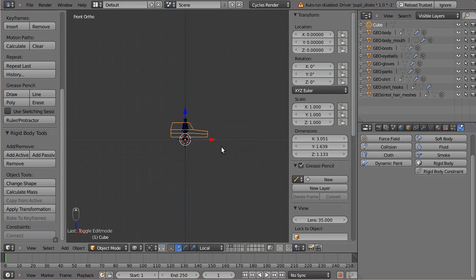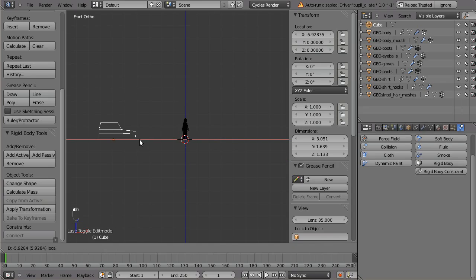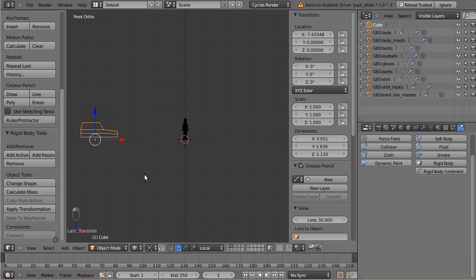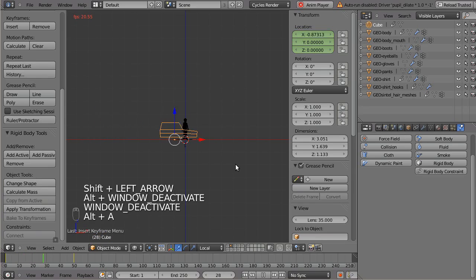So now we have this car, and I want to animate it from the left to the right, just along the x-axis. So let's start it over here. Insert a location keyframe. Then move it up at, say, frame 50. After 2 seconds, it's going to be here. And insert another location keyframe. And let's look at the speed.